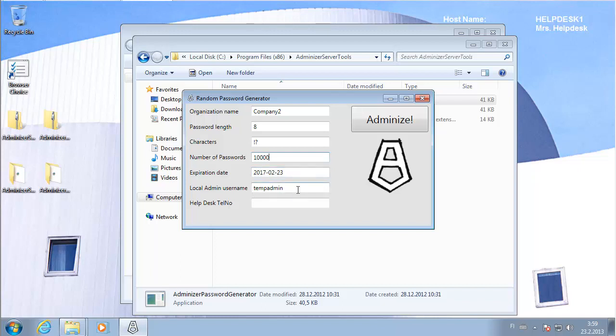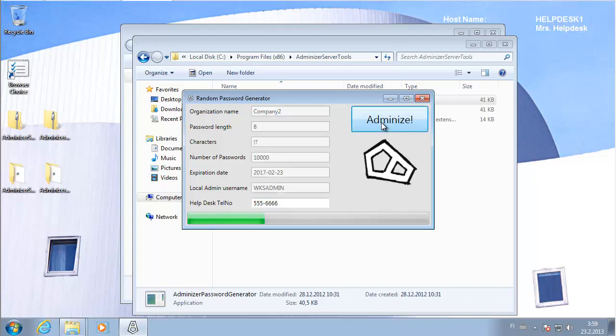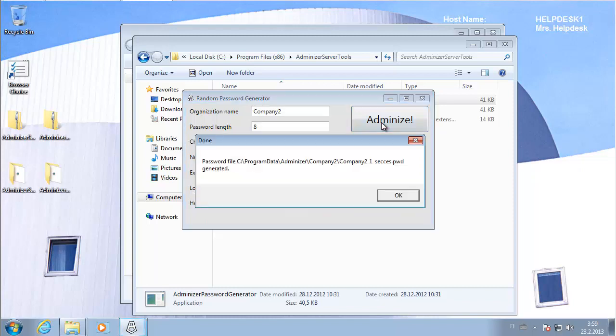And the local admin username that we're going to use will be VKSAdmin. Our help desk telephone number is 555-666. Then just press the Adminize button. You have now created 10,000 passwords, which will be changing all year round on your workstations. The password file is generated in C program data, Adminizer, and the company name you chose.